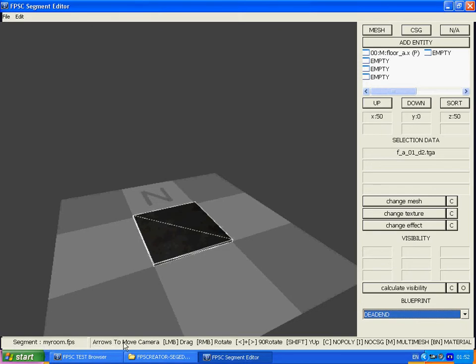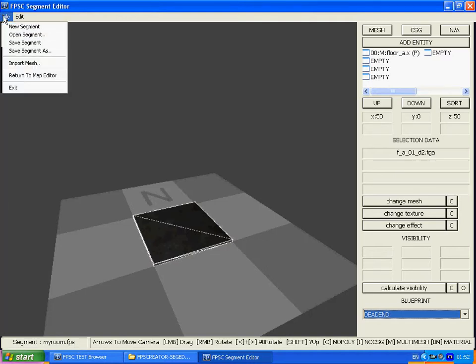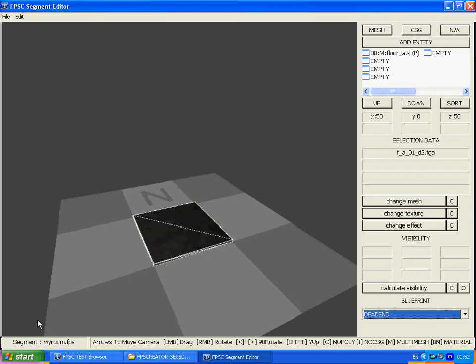The status bar along the bottom provides some useful information. The segment that you're working on, very important if you want to use the save segment, because if you are actually editing one segment and then you switch to another, make doubly sure that the segment you think you're working on is also written here. Otherwise you'll be overwriting the wrong segment and you'll lose some of your work.